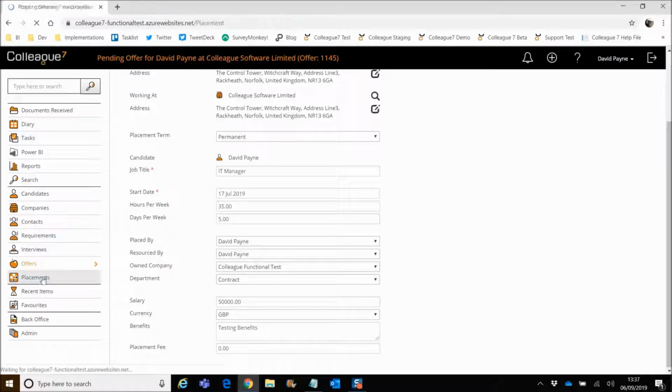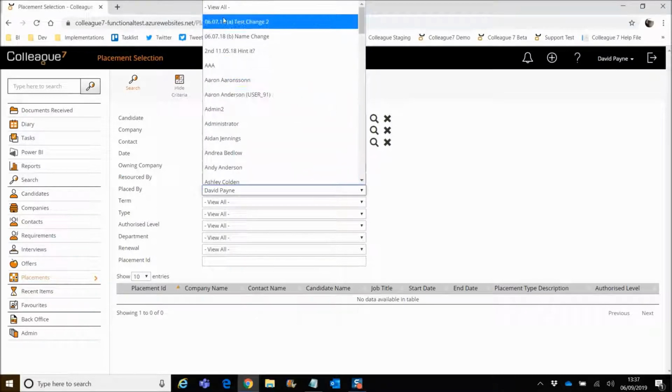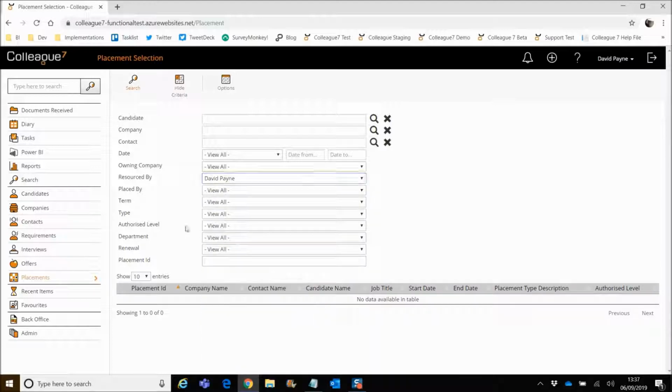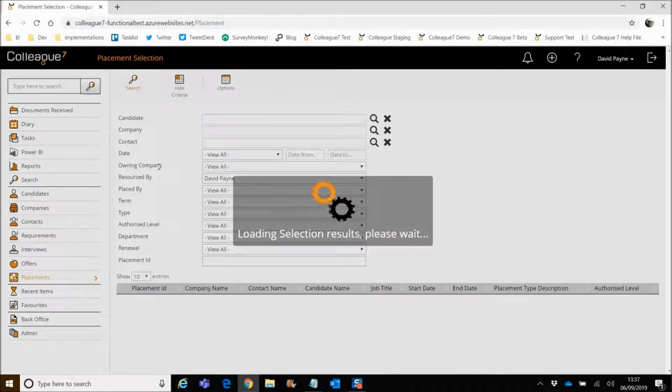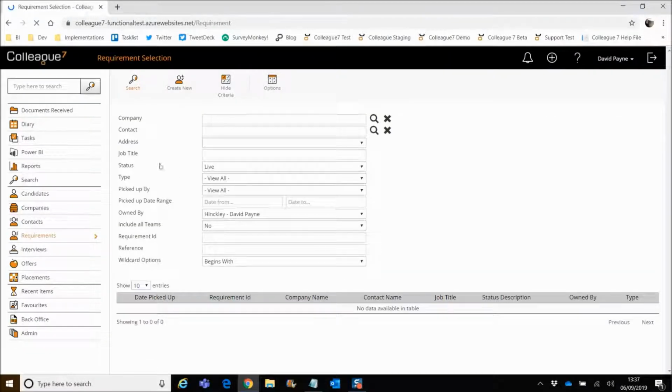If we go to the placement selection screen, again we've got resource by added there as well. So you can view on placed by, but if you want to view on resource by, then you can run that search. And again, it's going to find all placements where the user is the resource by user against that placement record. Against the requirement selection screen, we've added the job title.